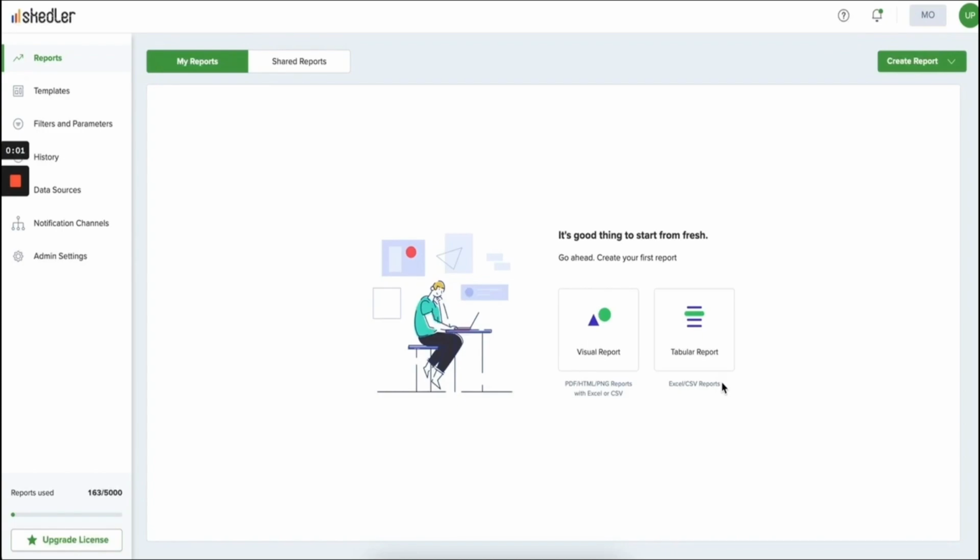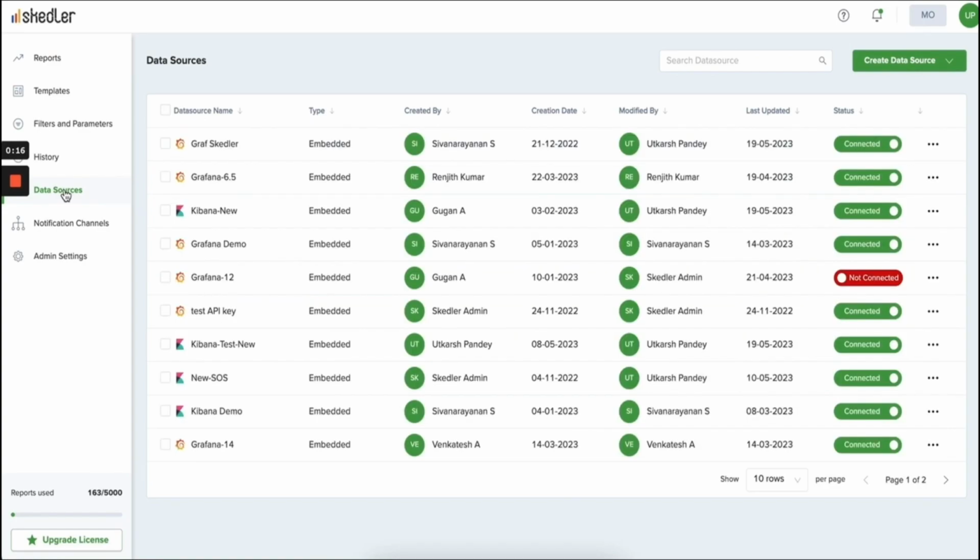In this video, we will walk through the steps to create our first data source. Creating our first data source is a prerequisite to create a visual or a tabular report with Skedler. You can create your data source by clicking on the data source option present in the left panel.